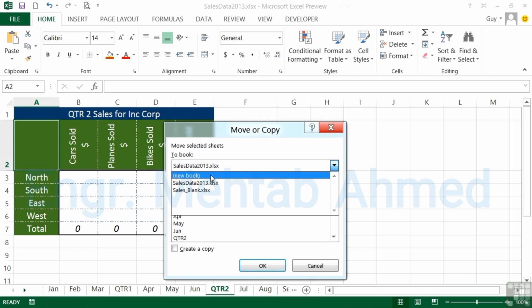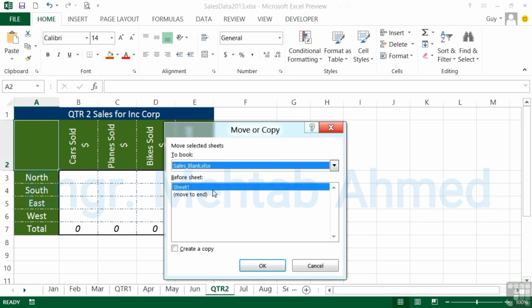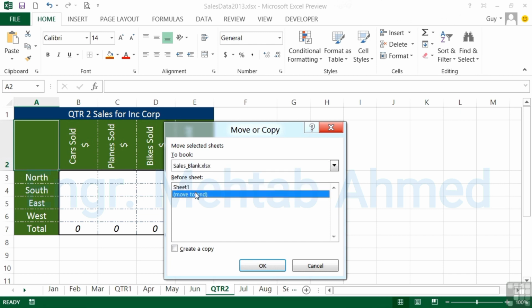Either a new book, so a brand new file that it will create for me, or an existing file, but it must be open. So I'm actually going to choose the sales blank file, which is currently open. It's in your working folder as well. And within there is only a sheet 1. So where do I now put my new QTR2? Do I move it to the end, or do I put it before sheet 1? Well, I'm going to leave it there and it will go before sheet 1.